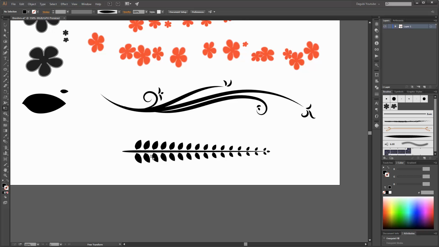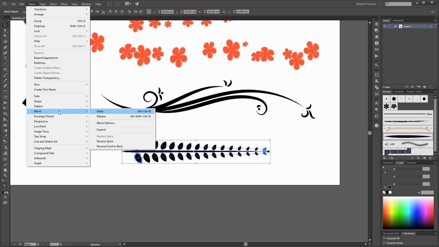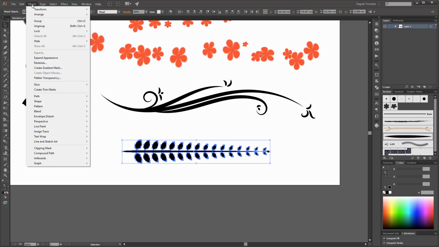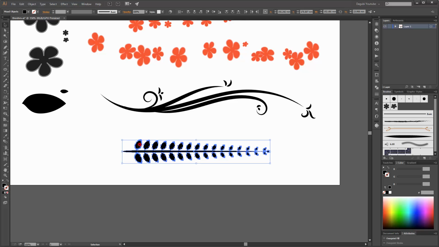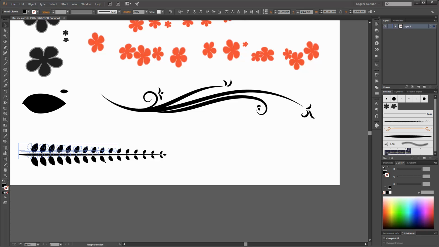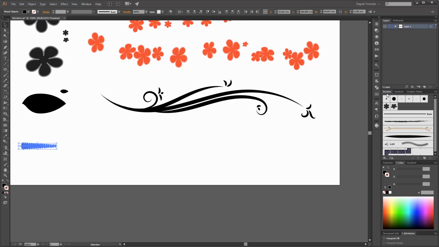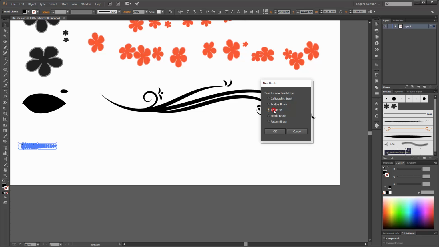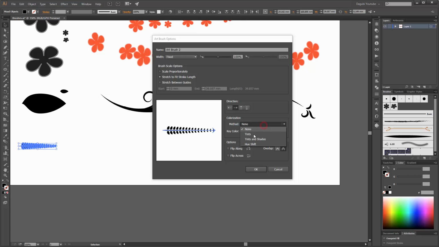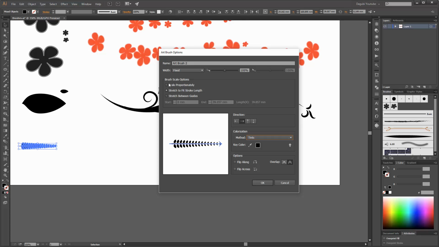select all these shapes and now go to Objects. First click on Blend, click on Expand. And now go again to Objects and click on Expand Appearance. So, and now create a brush from these shapes. Shrink this and now go to Brushes, New Brush, choose Art Brush, OK, and change the colorization method to Tints.